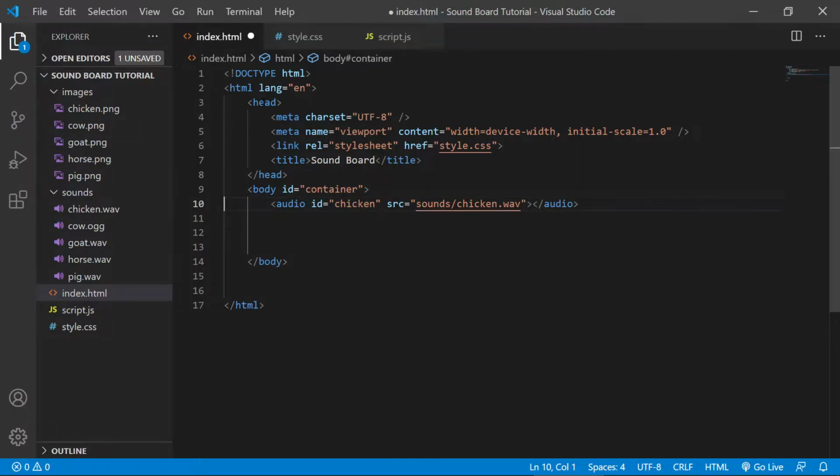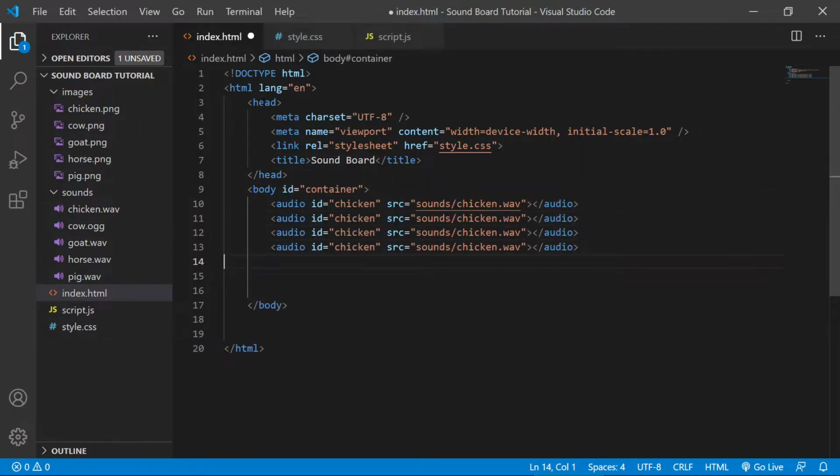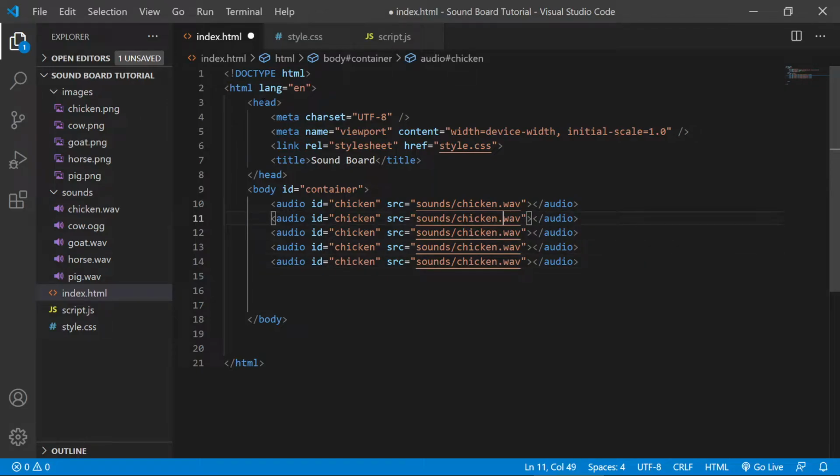And we'll do the same thing. We'll do a copy and paste here for the other 4. And just make sure that we have cow. And in this particular case, the cow is not a WAV file. It's actually an OGG file, but you might be able to find a WAV file. Just so happened that this one happened to be an OGG file, which is still going to be valid. After that, we have goat.wav, and then horse.wav, and then finally the pig wav.